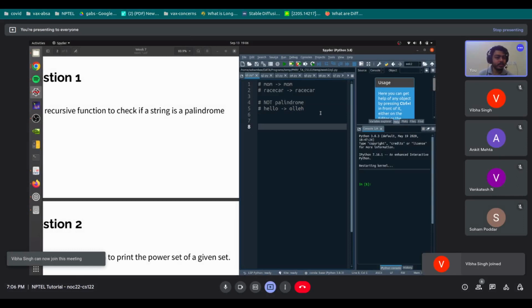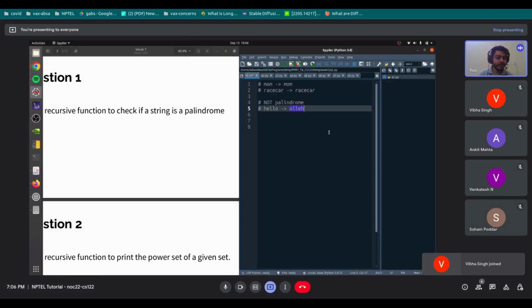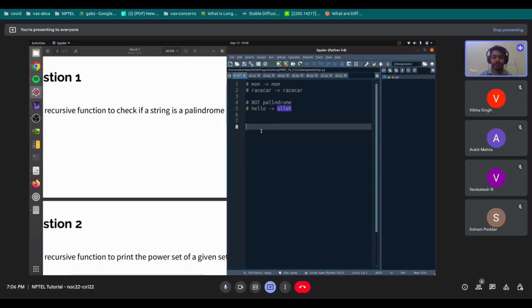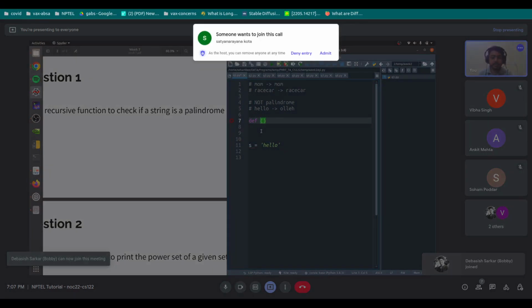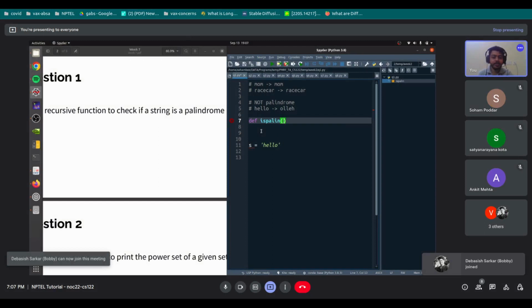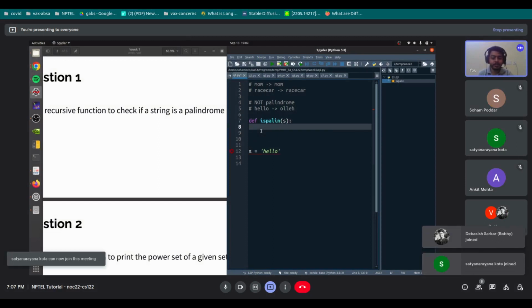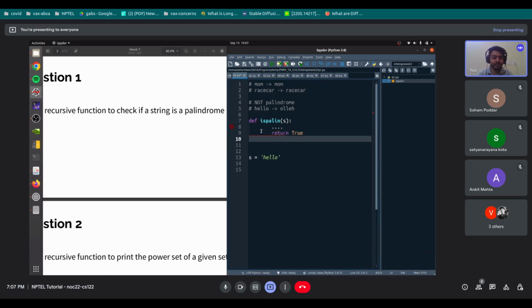If you have any idea, you can type in the chat how to do it, or you can just start thinking yourself. How do we check if a string is a palindrome using, say, just loops? Let's say we have an input string. Let's call it s equals hello. Now you want to check if s is a palindrome or not. Let us write a function for it. Let's call it isPalin, and it takes a string as input. We do something, and we return true or false.